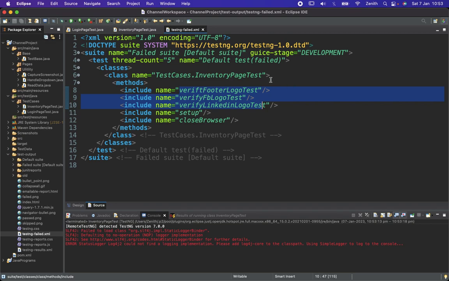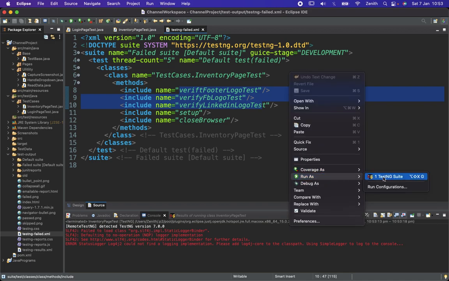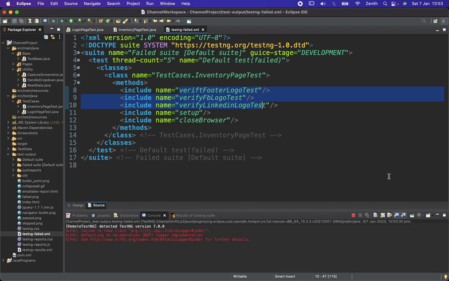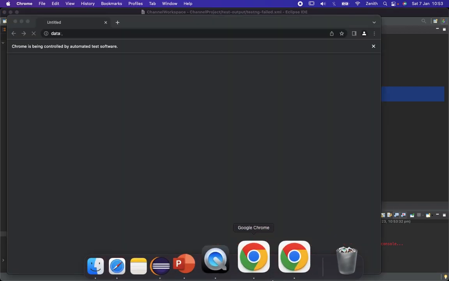I need to run this testng-failed.xml, because I need to run only the failed test cases, not the past test cases. So I will run this as a TestNG suite. In this case, only the failed test cases will run, and this XML file gets updated. So let's see, it started the execution.